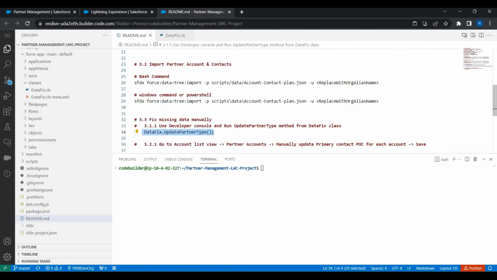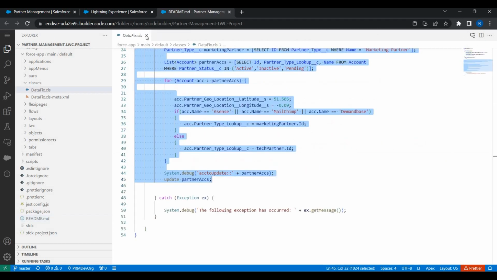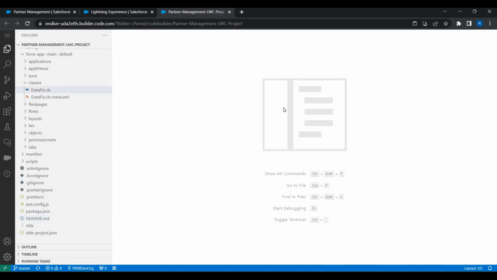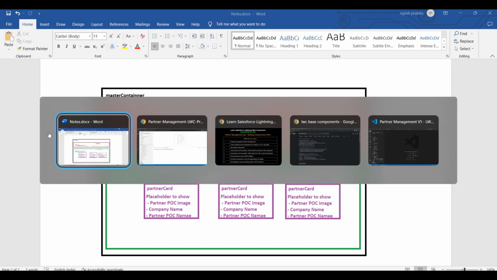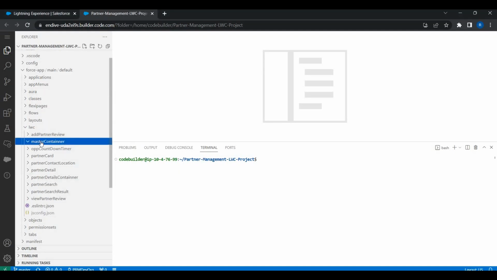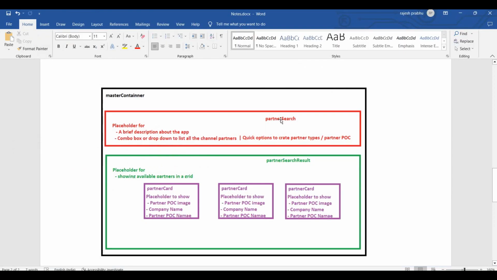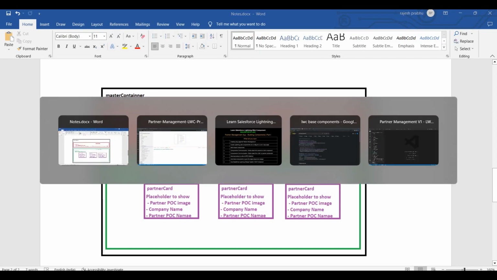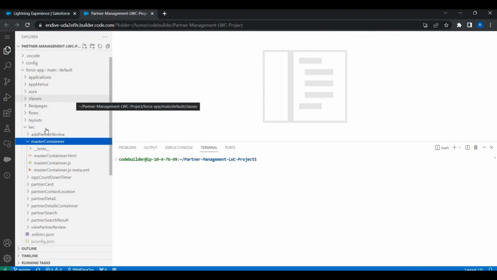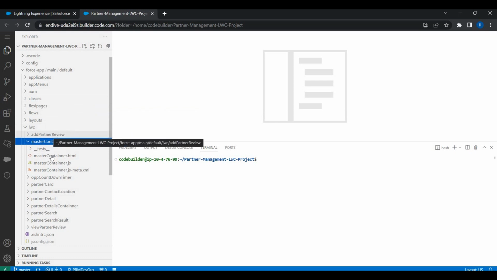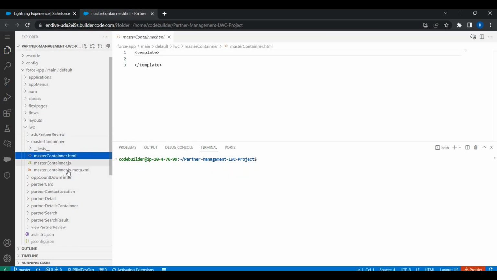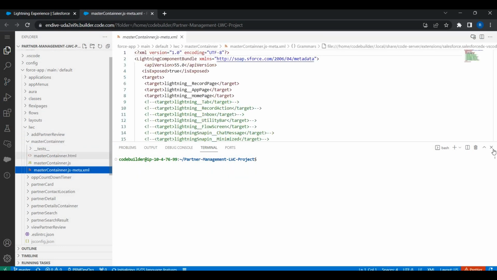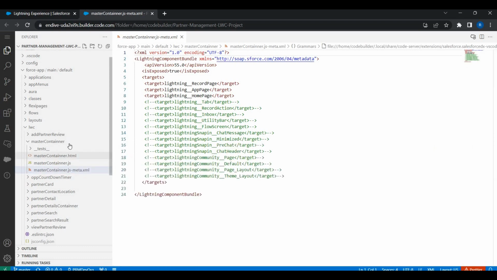So I'll go back to the code. Yes, let's start with the master container. As we can see in our design, master container is the one that's going to hold the partner search and partner search result components, right? So let's update the code of master container back in our Lightning Web Component project. You can just see all the components already created, except that there is no code in them. You will see the HTML, JavaScript, and the configuration file. Everything is empty. So we will start adding the code.